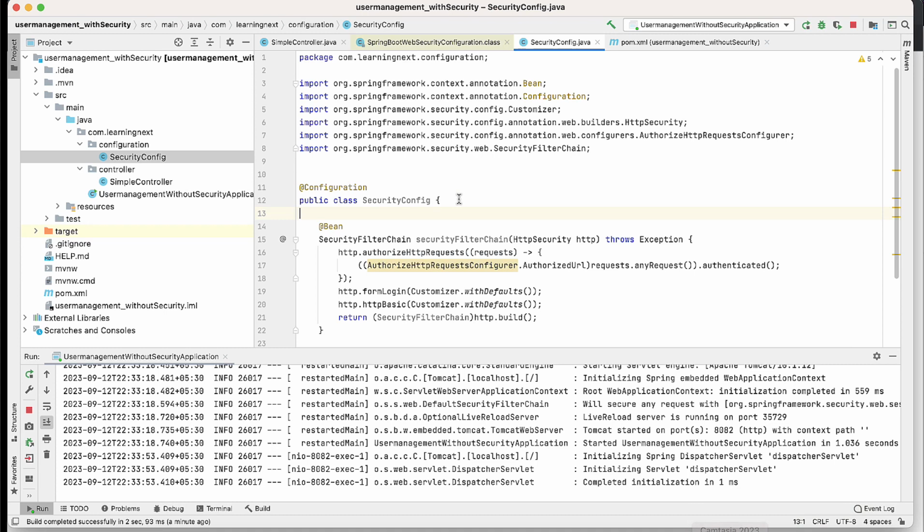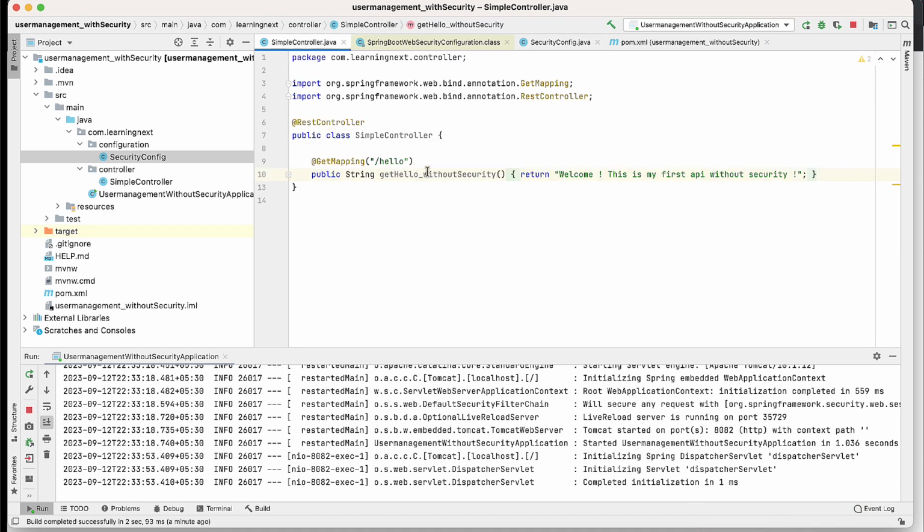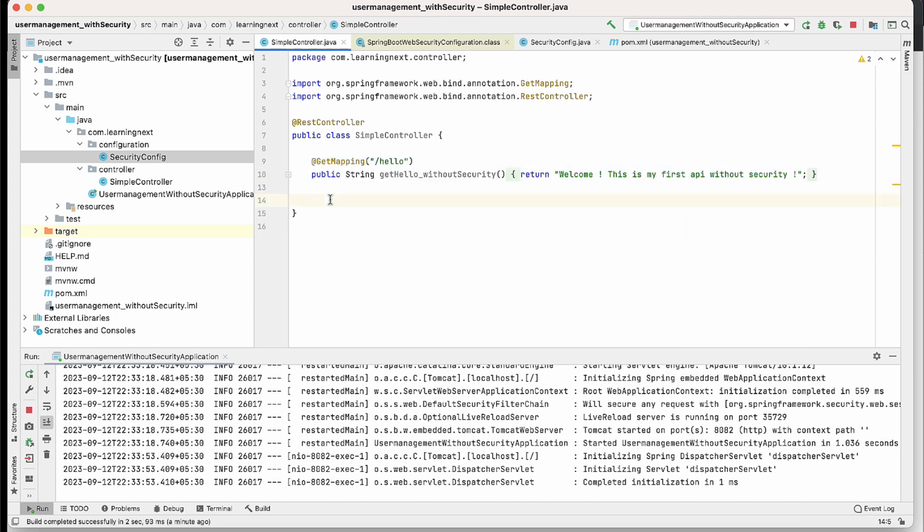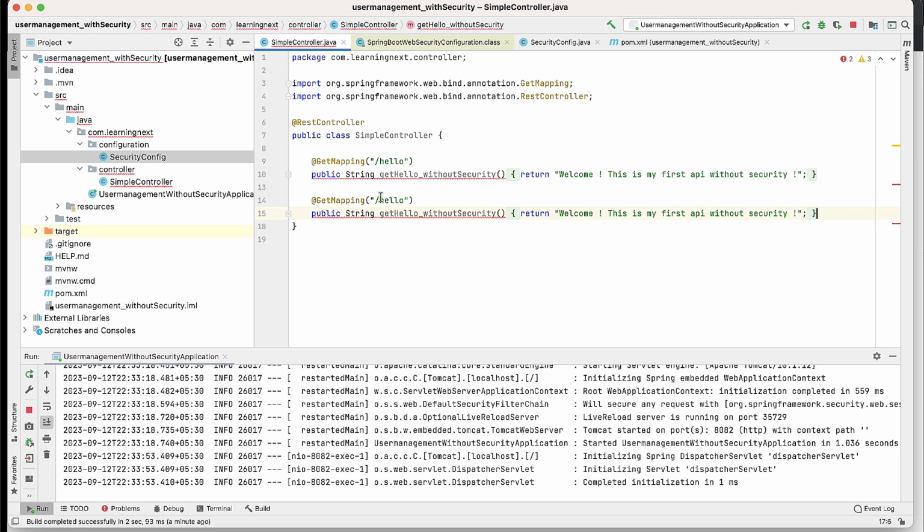Now what will I do? I'll make some changes. Before that, I just want to create one more API. I just copy that and simply paste over there. Now I'll change the name to Hello Spring. Okay, and with this, I want to look, this is the secured one.